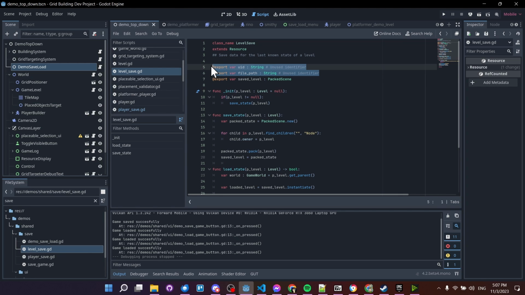So just something that I would go a step beyond this. When you instantiate the scene, you could save the UID and the file path on the level script. And then you can use that when you're saving the level so that you can load it properly. Now, in this case, I don't need it because the level is always loaded up right there in the hierarchy. So I just need to replace the level with whatever I load in.